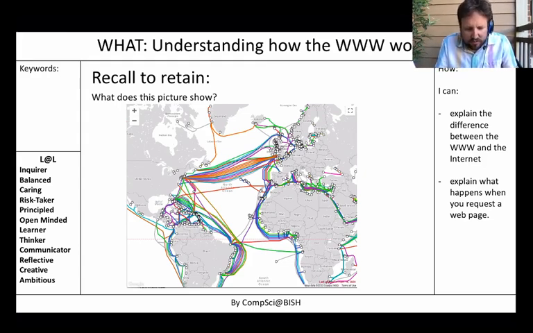Obviously what this picture shows are those undersea cables, those submarine cables that connect all of those networks together that form the internet. So you can see all of those submarine cables that span the globe to make up the internet, and without those cables the internet just wouldn't work. Alright, so we're going to move on.